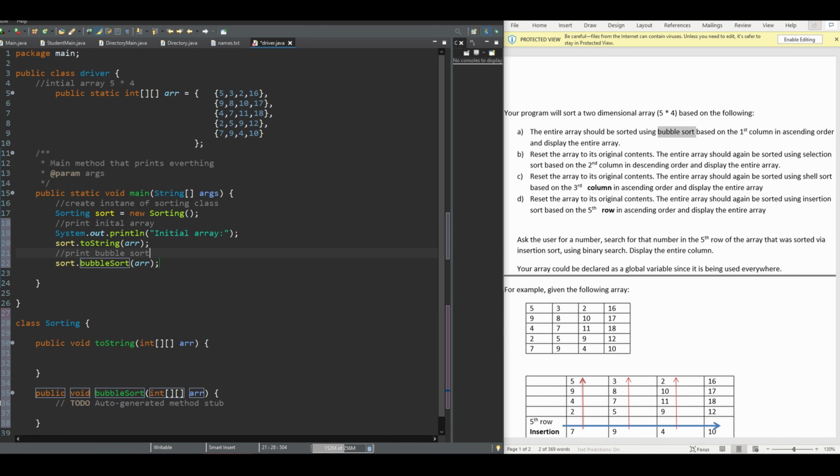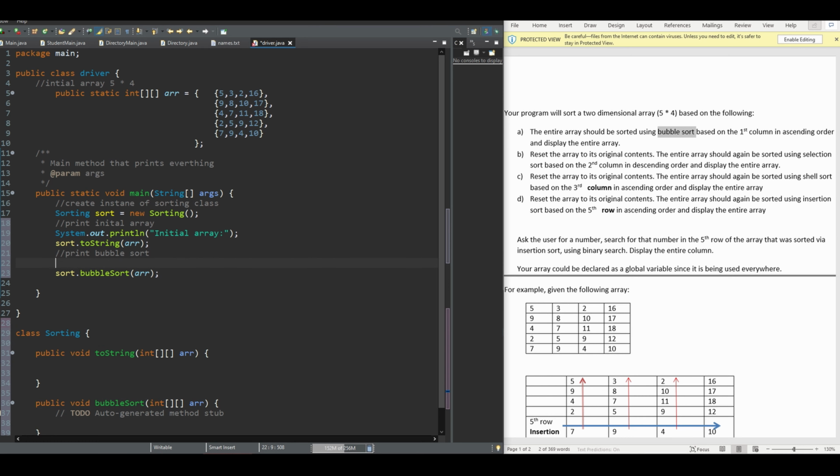So before we print the bubble sort, we're going to need to copy it to a temporary 2D array. So we're going to make a new array. We'll do it int, and then we'll just call this temp. So we'll have temp, and we'll set this equal to our array because we haven't manipulated it yet.